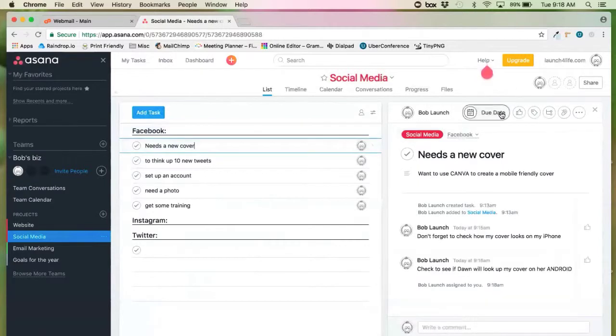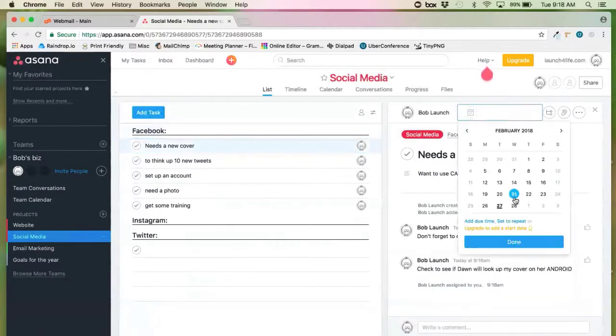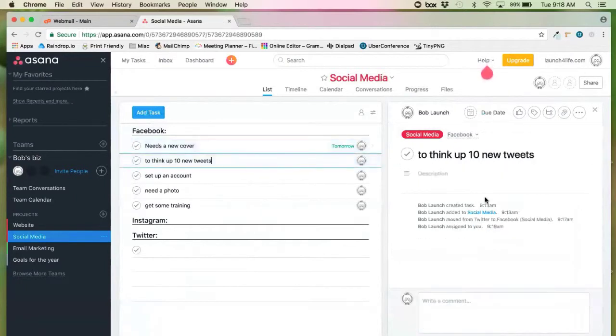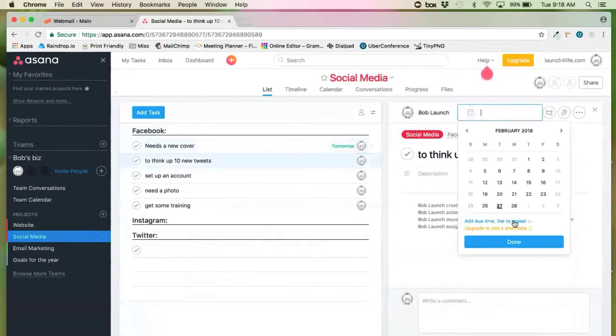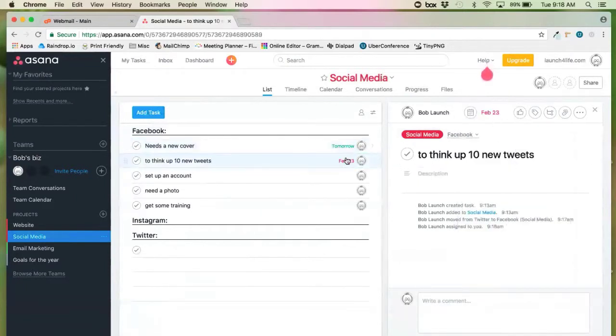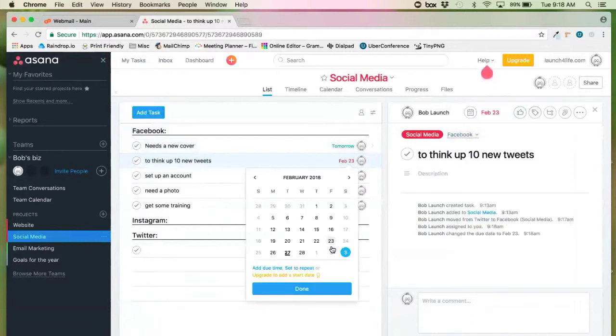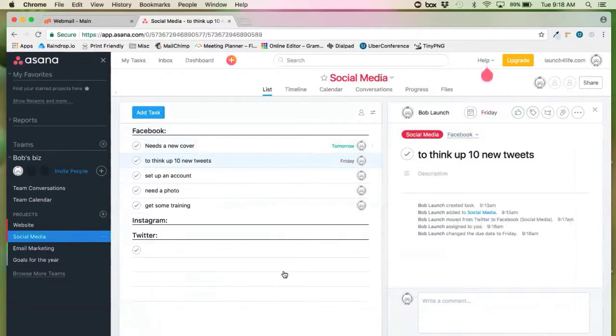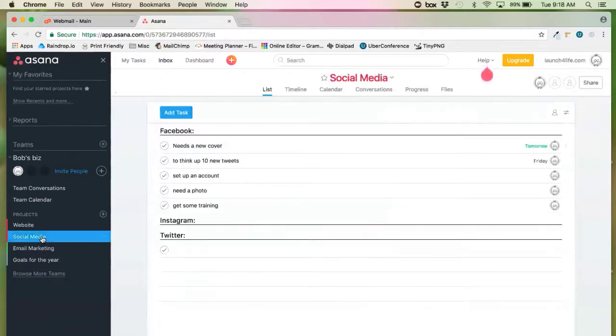So let's see, we'll just pick the 28th and we'll do the 23rd. Oops, the 23rd is already passed. Okay, let's do March the 2nd. So there we go. We've got a couple of dates for the website and a couple of dates for the social media, and they're all assigned to Bob. So I wanted to show you how these all look.